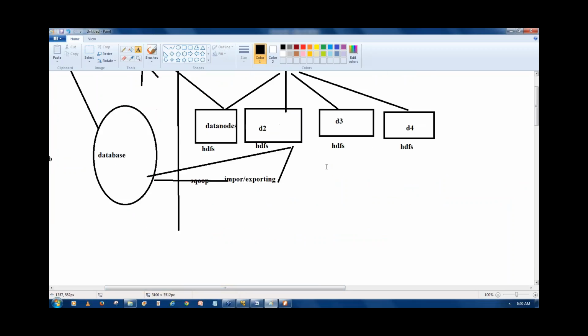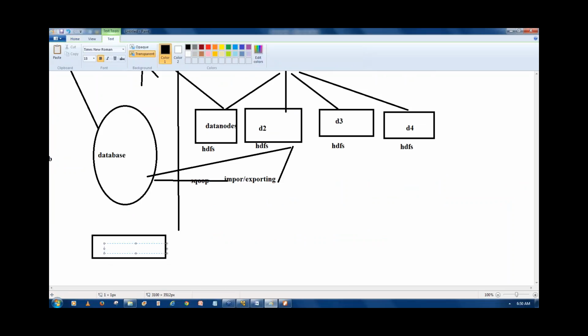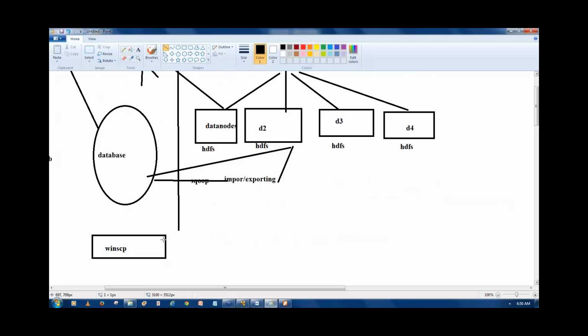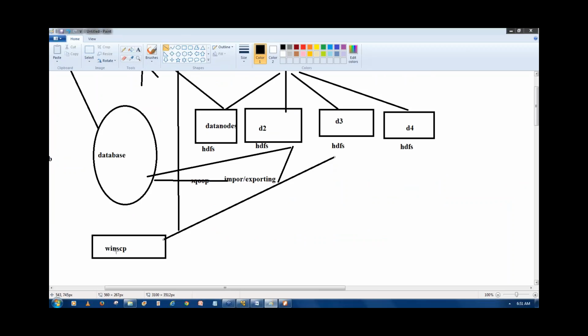We can configure an FTP, with tools like WinSCP, which are used to upload the data into the Hadoop cluster. So this is one way. FTP is a file transfer protocol. So we'll upload the files into the cluster. The same way we can upload files from any location to the Hadoop cluster.